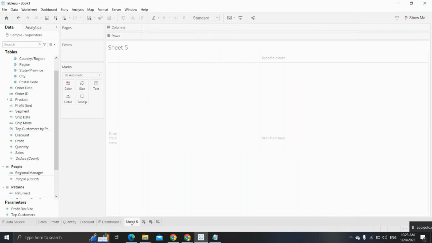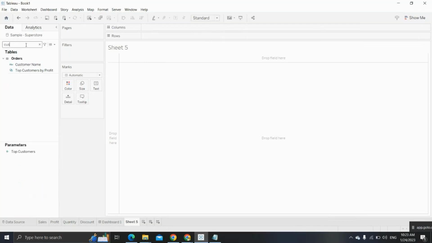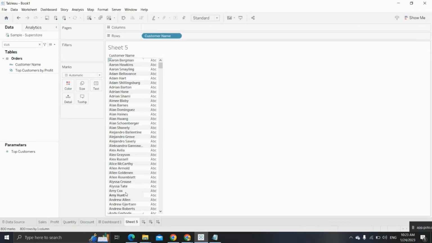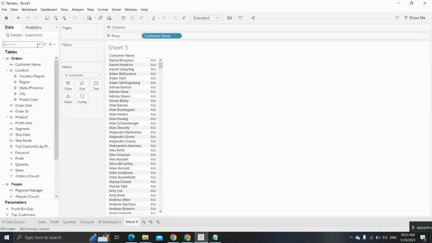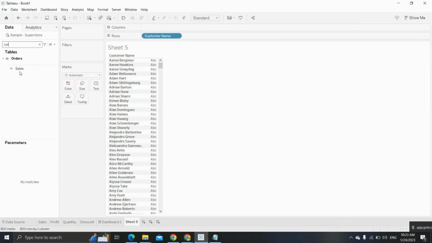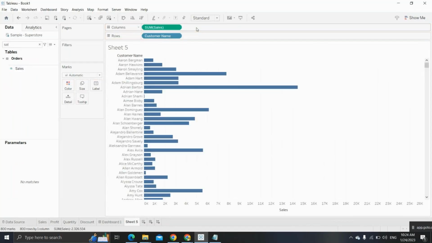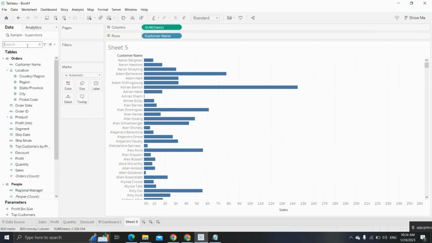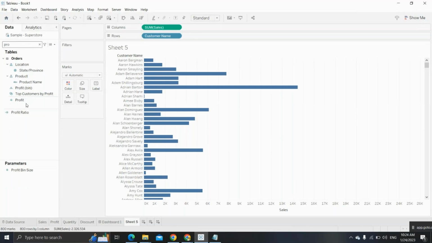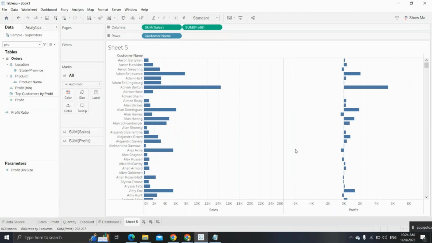So go for new sheet. Which fields do we require? Customer. Try to type here customer, and drag customer name into rows. We have all the customers, right? And we have the sales. Drag the sales into columns. Each customer by sales and profit as well. Drag the profit also into here. So each customer by sales and profit. Okay, sales and profit both we have customer-wise.